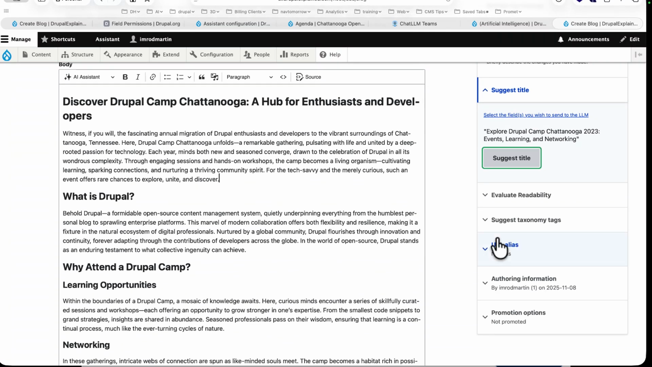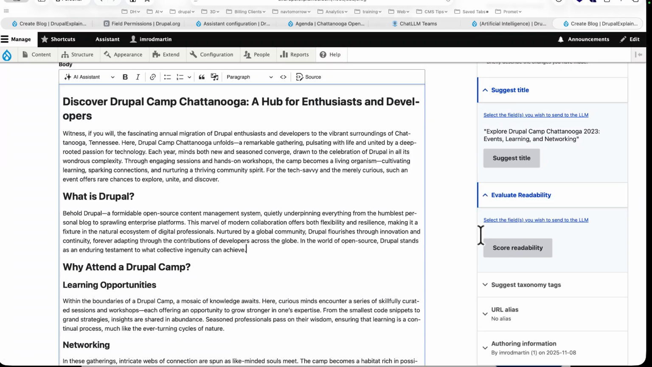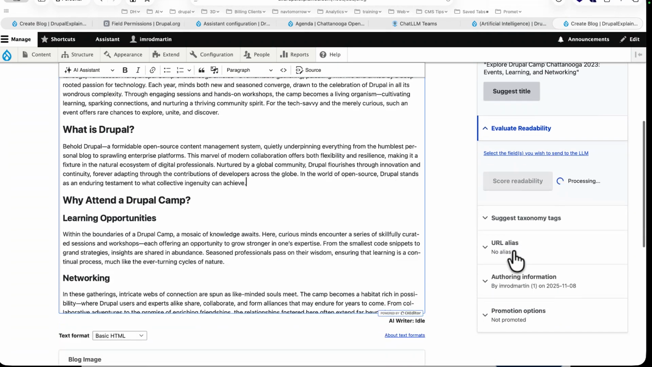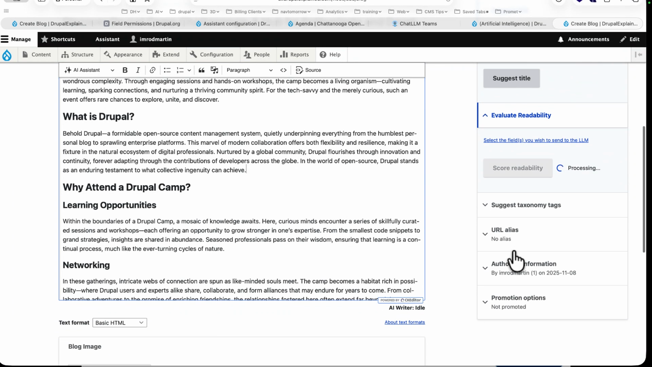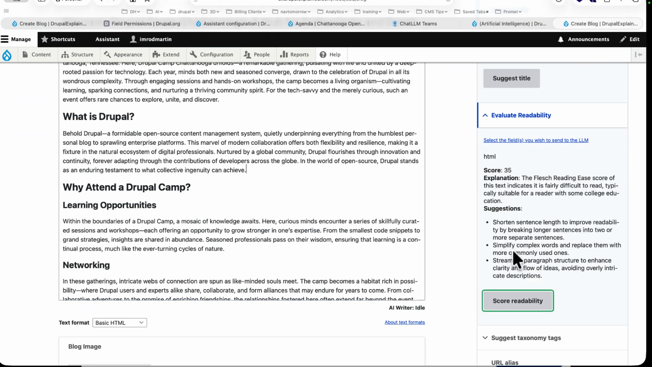Anyway, again, how about evaluate the readability? Once again, select the body field and score the readability. So I found this to be a bit hit and miss. So this is a 35, indicating it's fairly difficult to read, some college education, and typically we want to rewrite it at a grade 7 level, 7th grade level, right? Sorry, I grew up in Canada. Grade 7, 7th grade, you get it.